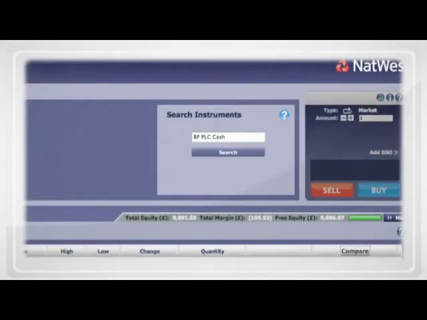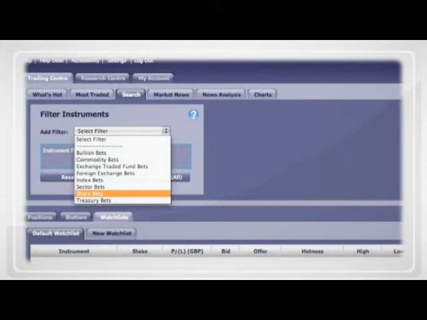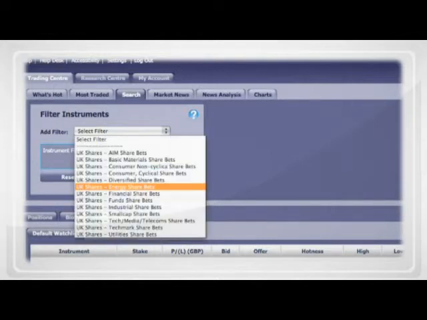First up, we access the live price for BP. We can use either the search instruments function or the filter instruments tab. Using the search instruments function is simple. Just type in part or the entire name we're looking for in the search box, and the results will be displayed. On the Filter Instruments tab, click on the Share Bets directory. BP is a UK share, so expand the UK Share Bets directory and select the Energy Share Bets directory to find it.